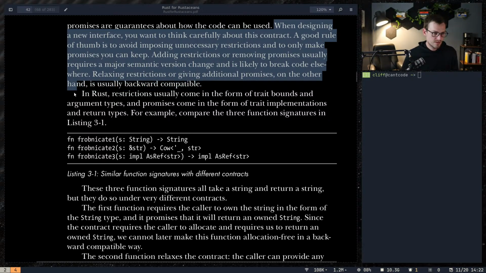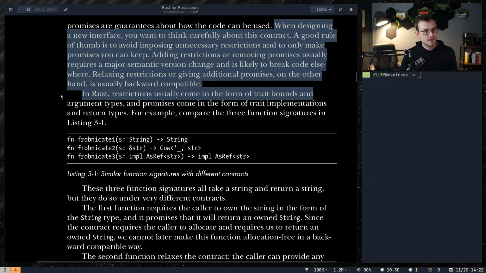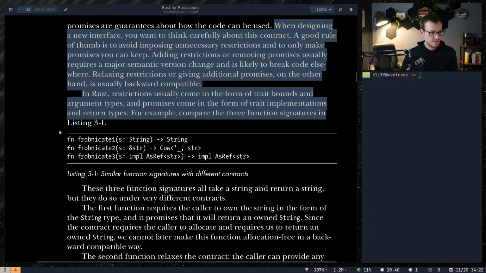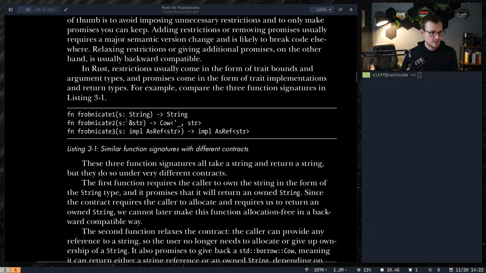with additional promises. I think in Rust, restrictions usually come in the form of trait bounds and argument types, and promises come in the form of trait implementations and return types. For example, compare the three function signatures in this listing. Frobnicate. So we've got a String that goes to a String, a reference to str that goes to a Cow with an anonymous lifetime in a str, and an impl AsRef<str> that goes to an impl AsRef<str>.